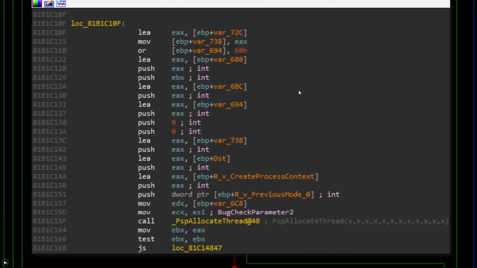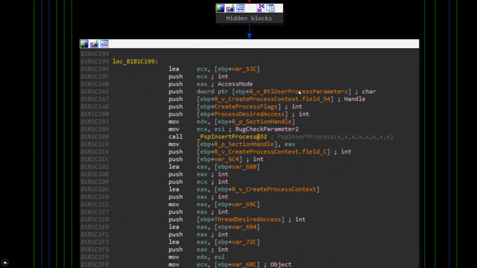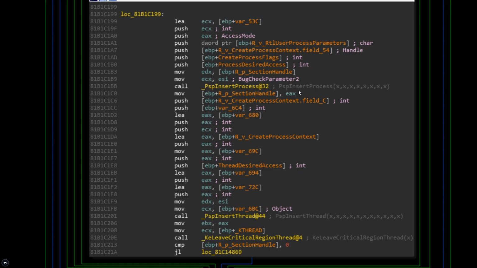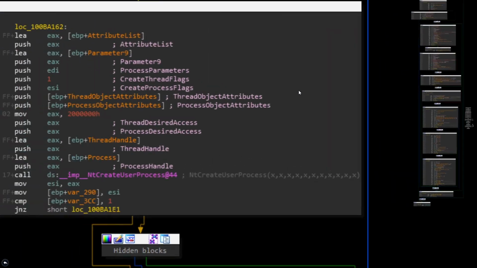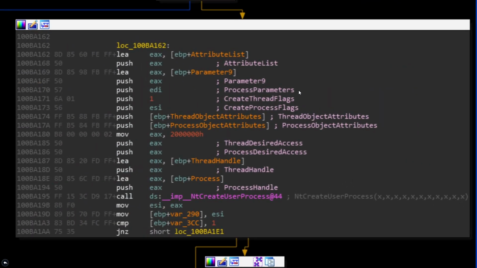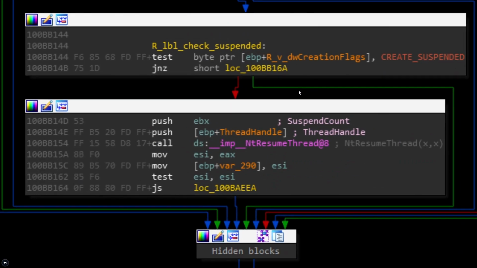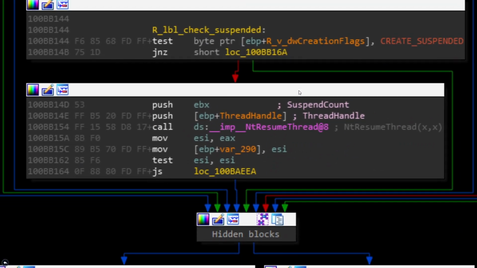The next thing that happens is we allocate the main thread of the executable of the process. We insert the process and the thread into their respective lists. At this point, we will have the dispatching of the create process notification routines that Eugene mentioned before. And then we return to user mode, at which point all we have to do is, if this flag specifies it, we resume the thread and the process starts executing.